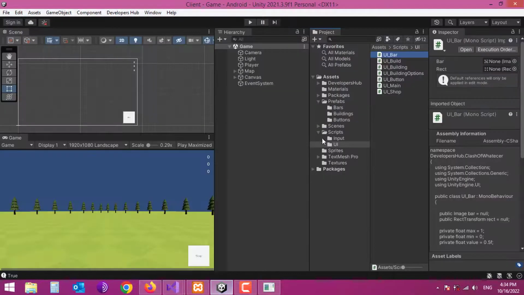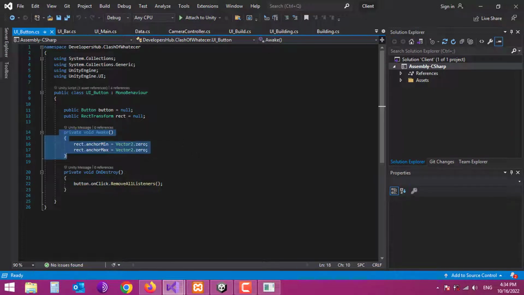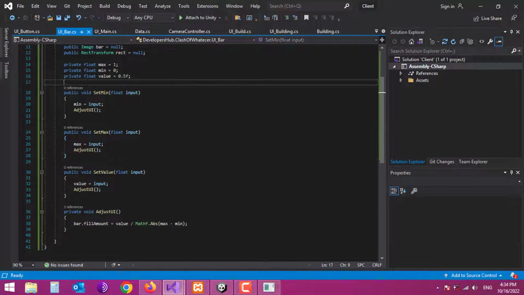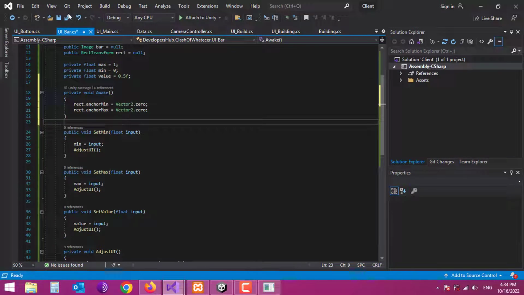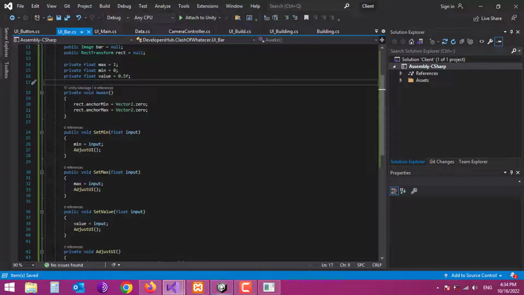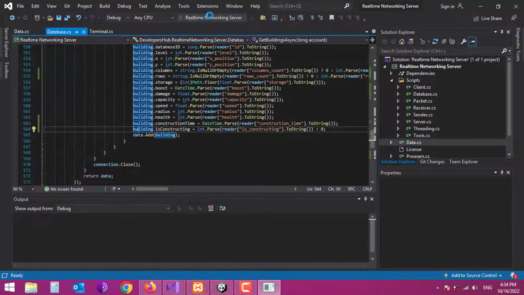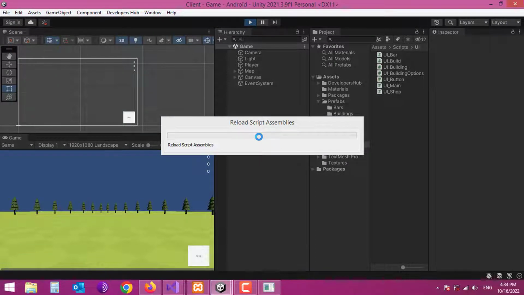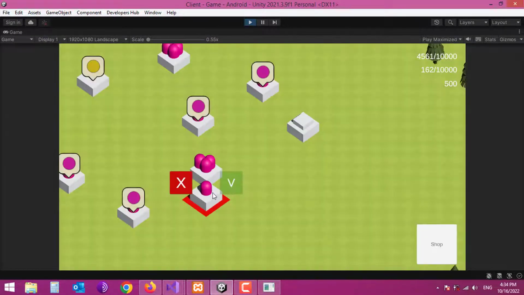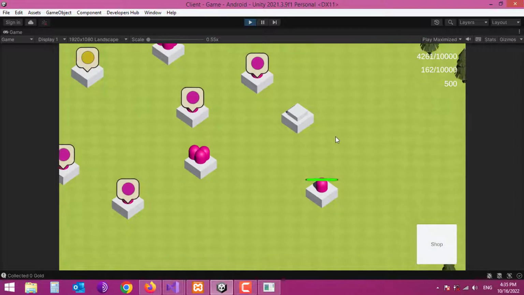Here we need to do a similar thing like UI button, where in the awake we are setting the maximum and minimum anchor. So we're going to paste it here, and that should fix our problem, and our build bar should be visible after this. So let's go to the server and play the server, and let's go to the client and play that as well. So when we place a building, as you can see, the bar is going to appear above it.